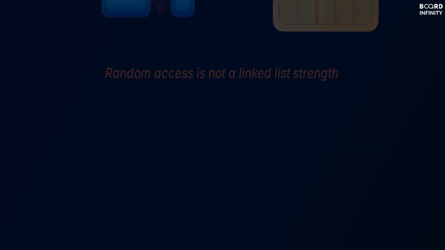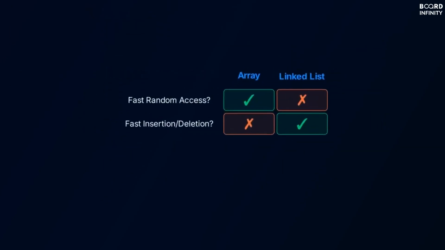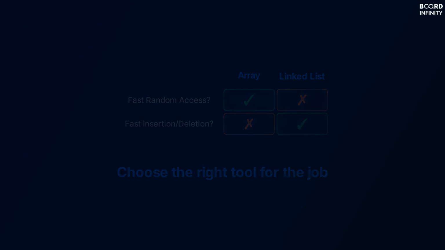While arrays offer fast random access, linked lists often provide faster insertion and deletion operations, especially when modifying elements in the middle of a sequence. This highlights a different kind of strength for linked lists. Each data structure has its specific advantages and disadvantages. The key is to choose the right tool for the job, based on the operations you'll perform most frequently, aligning your choice with the strengths of the data structure.